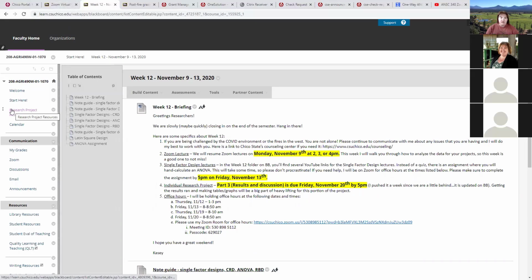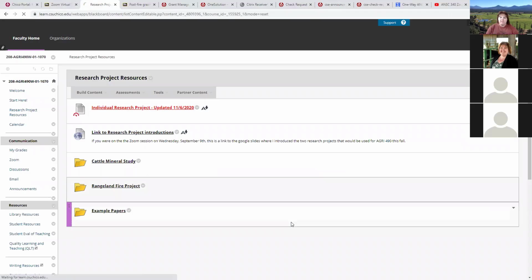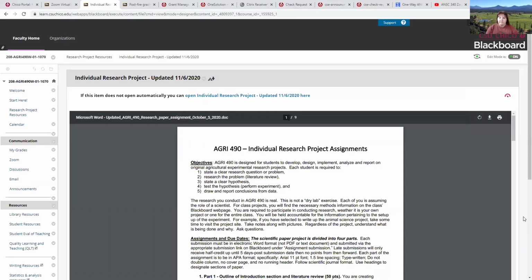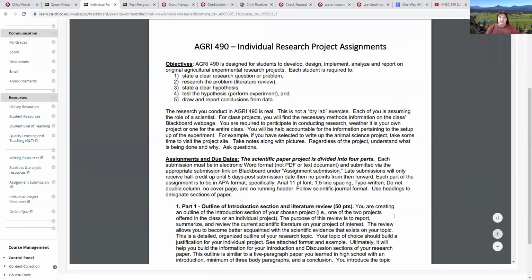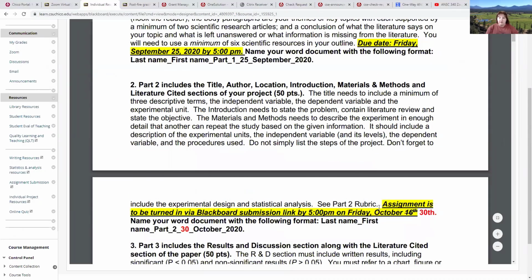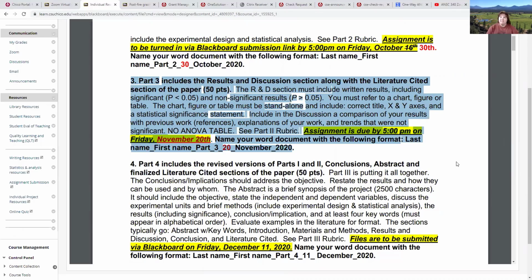So let's switch gears and talk about the individual project. If we first look at the original assignment, this is that big one that we've been through a couple of times. This is where part 1 and part 2 were listed. What is coming up and is due Friday, November 20th by 5 p.m. is part 3.